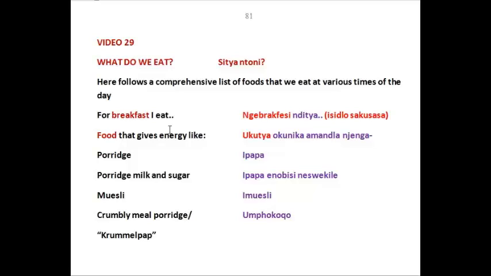For example, for breakfast, ngebrakfesi, also known as isidlo sa kusasa, the morning meal. We eat collectively ukutya, food, which is made up of the following. Ipapa, porridge. Porridge, milk and sugar. Ipapa e nobisi ne swekile. Porridge with milk and sugar.